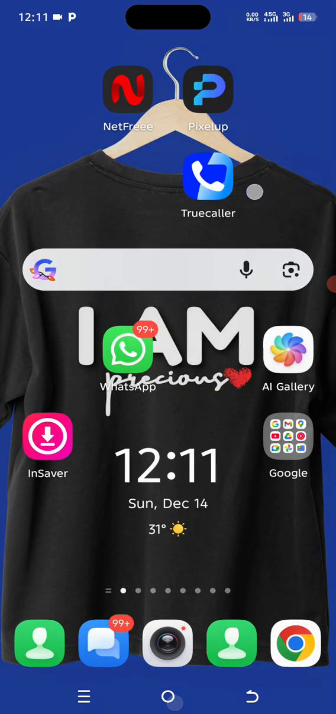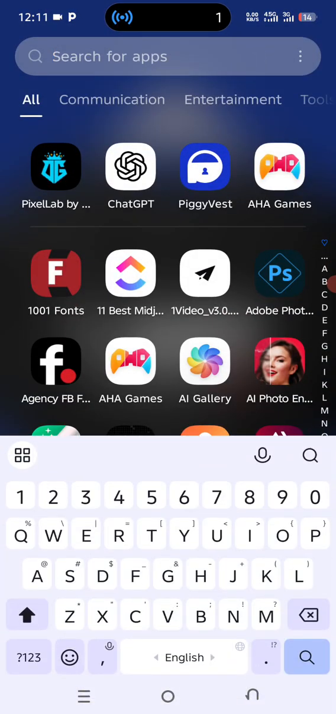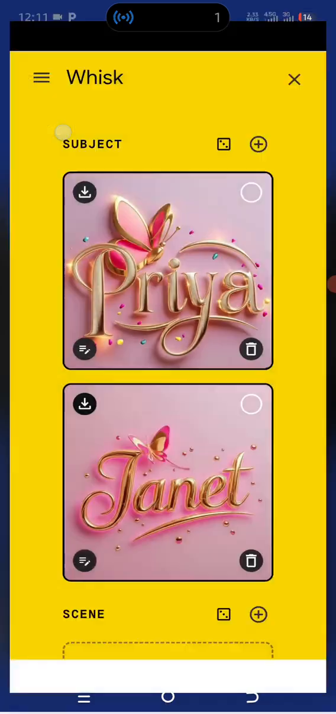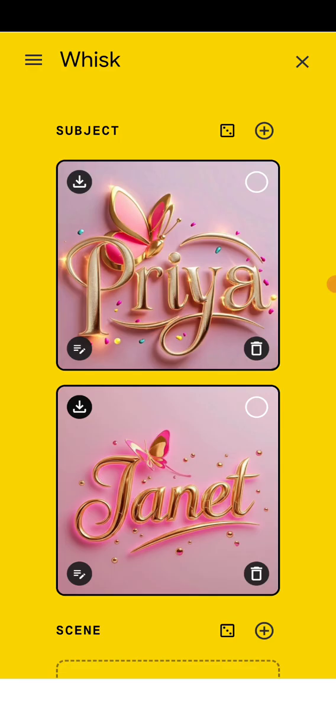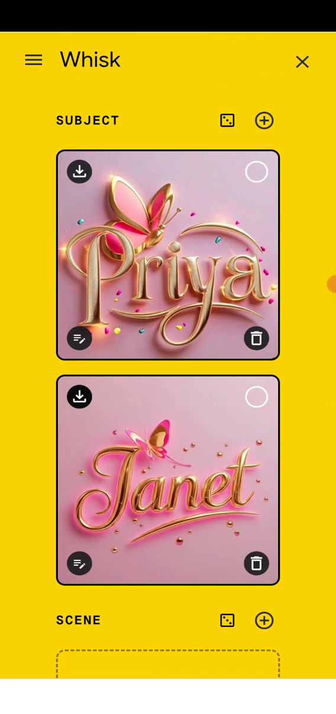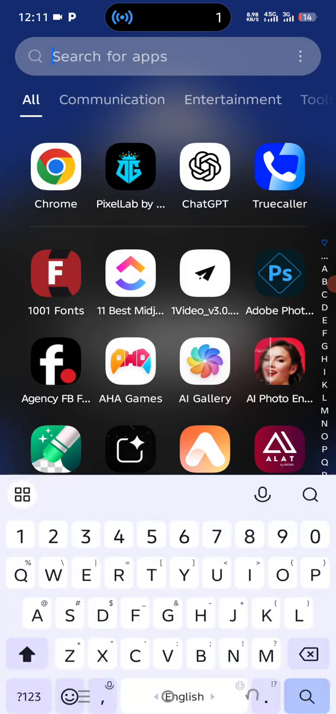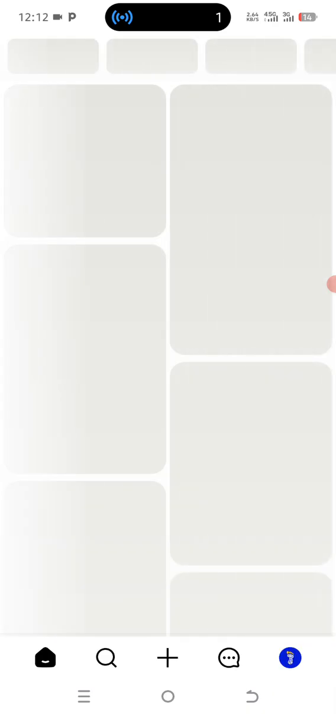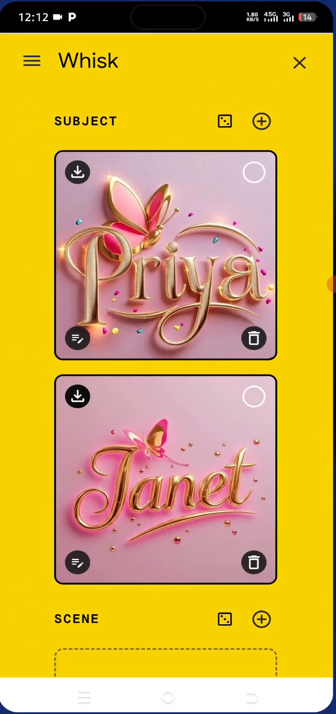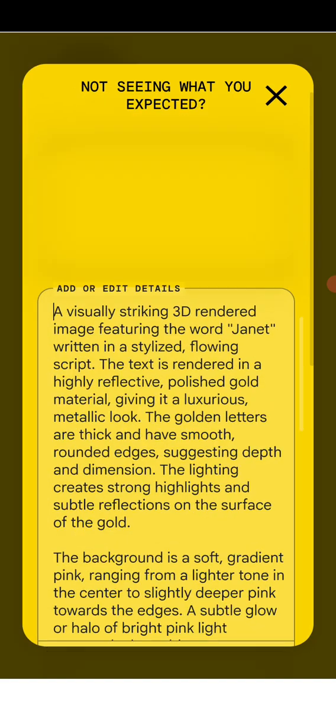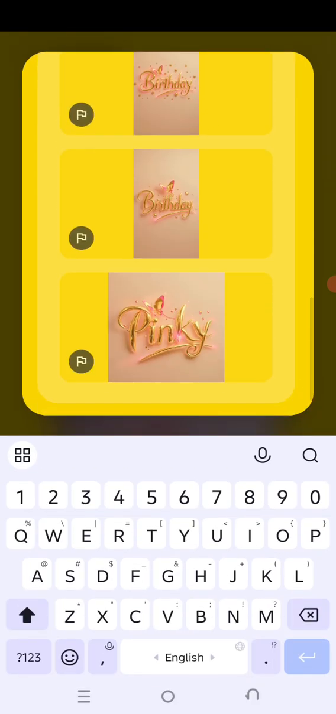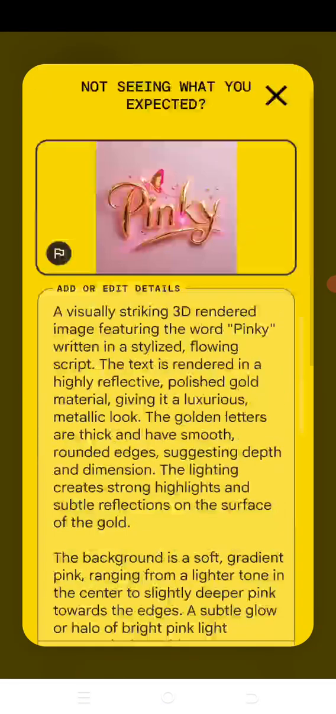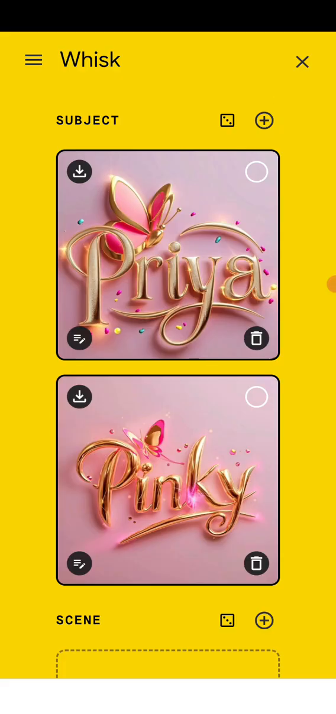The first thing I want to show us is the AI, Whisk AI. You can get their app, and this is where I got this generation. What I did was I went to my Pinterest, then downloaded all these text effects. After downloading them, I cropped them. So you can see the original. This is the original text effect I downloaded. You can see this one says Pinky.